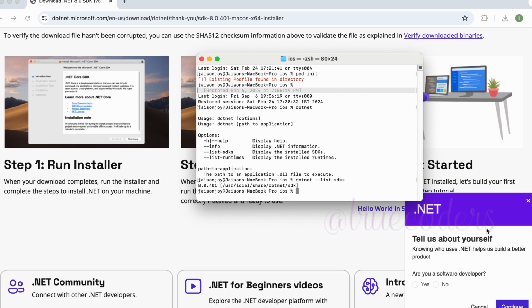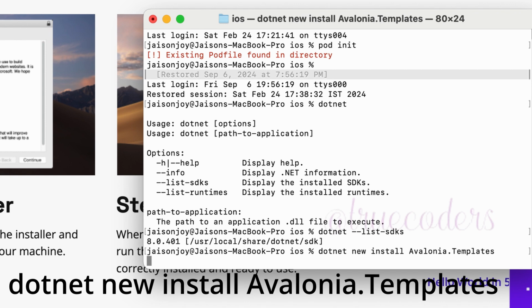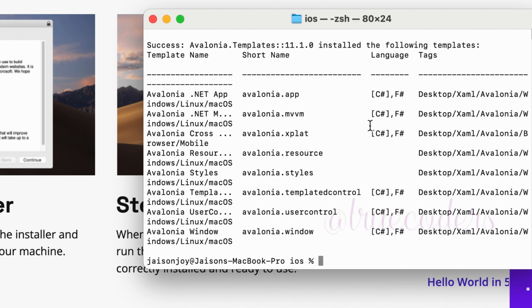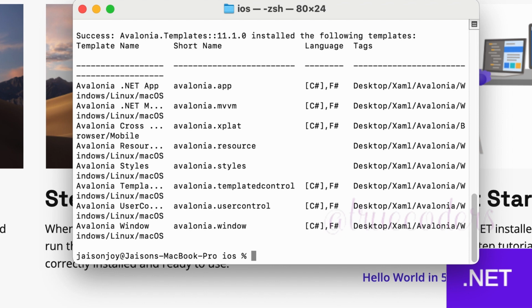Next, we need to install the Avalonia template. Use the command dotnet new install Avalonia.Templates. Once the template is installed, verify it.